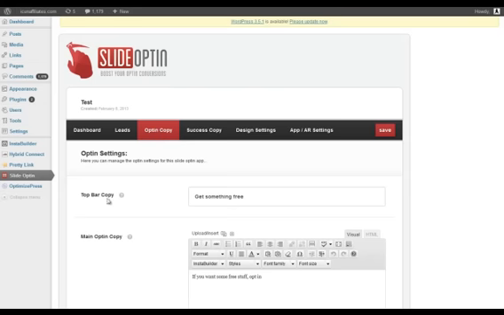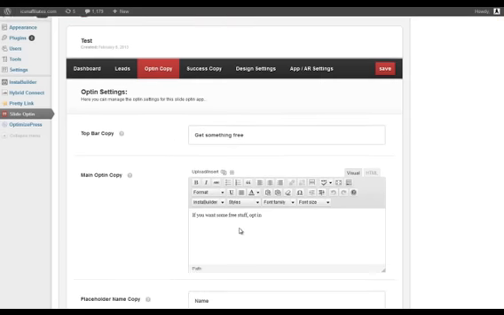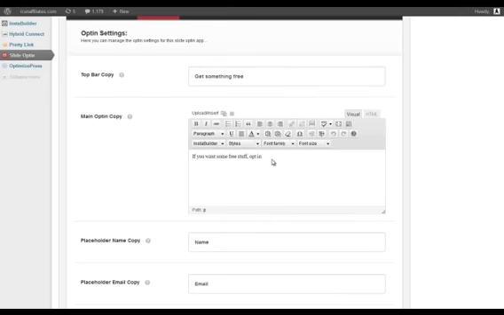So we've got the top bar, title information, so you can put anything you want here. We've got the main opt-in copy, and this can be anything at all you want. It doesn't have to be just text about an opt-in form. You could put graphics here, you could put a video here. You've got the full control of the WordPress editor, and you can put HTML or visual, so it's really massively flexible.